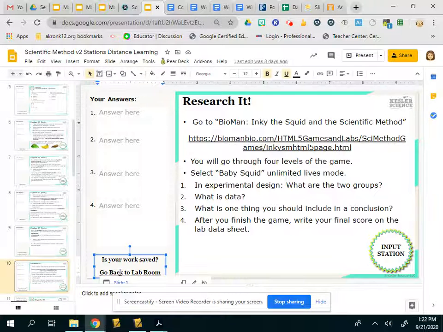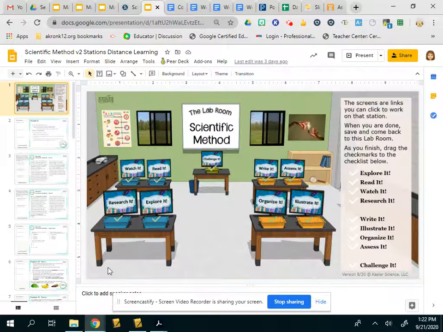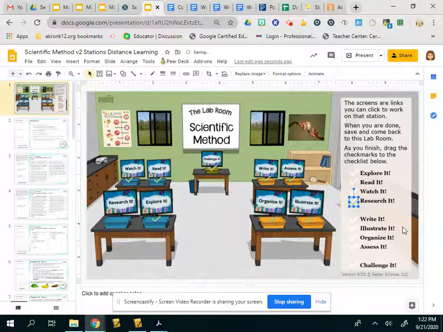And then you can go back to the lab room. If you finish the Research It station, you're going to take this check mark and put it over here where Research It is. And that's how you're going to keep track of which stations you've completed. So you have 8 stations. The last one is a challenge station. I'm going to quickly go through each one so you can understand what I'm looking for.